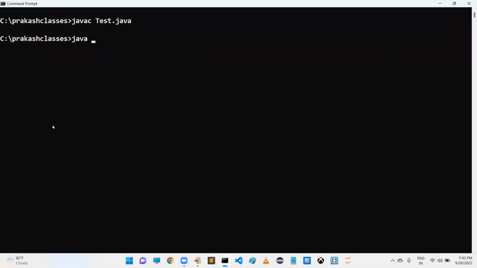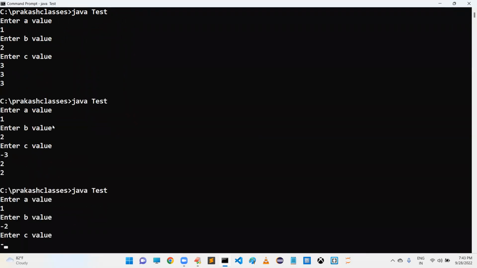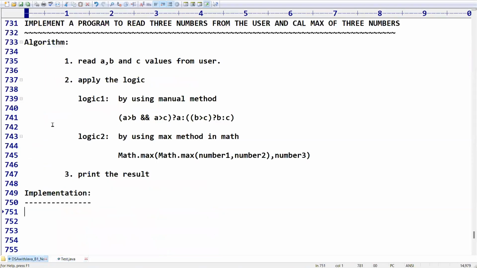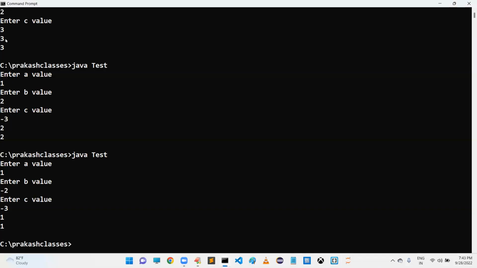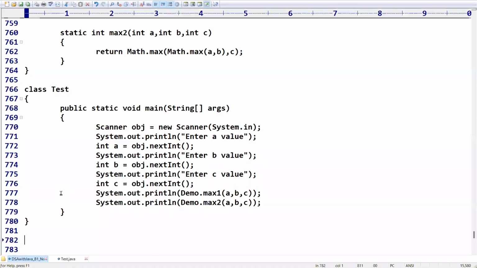Now the code executed: java test. Enter a value. I am giving 1, 2, 3. 3 is the maximum. Enter a value: 1, 2, minus 3. 2 is the maximum. 1, minus 2, minus 3. 1 is the maximum. Okay, like this we are getting. I hope this algorithm, and how you can solve this program, is very clear for you people. Do you have any doubts up to this?